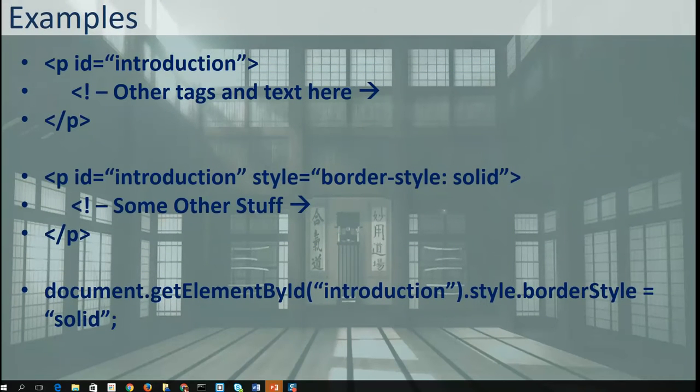Okay, so here are some examples of that. Let's say we have a paragraph with the ID introduction. It's just a simple paragraph tag. Inside that paragraph tag, we'd have some other tags and text. The key part is to remember that we have an ID here. Remember I said that we can set the style via the style property in the HTML. The second set right here shows where we have style equals border-style solid. We're creating a solid border around this paragraph.